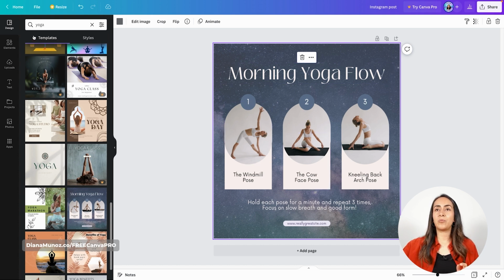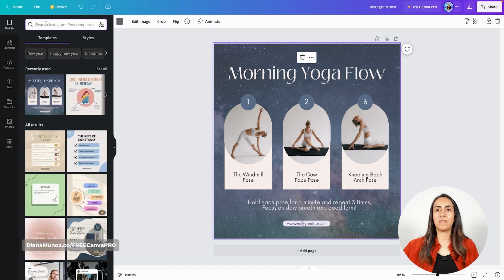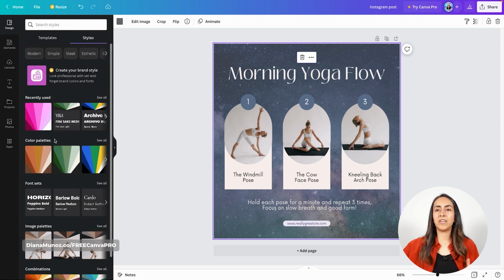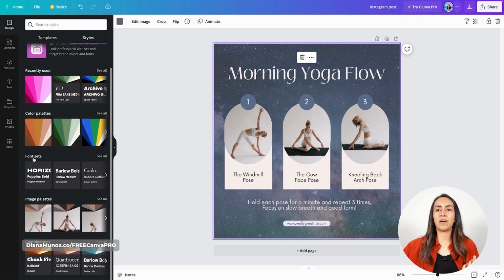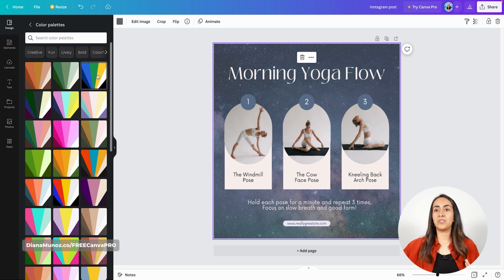Now, you know that we are under the templates section, but what about the styles section that we see on the right hand side? I'm gonna close this search and go to styles. From here we have access to color palettes, we have access to font sets, we have image palettes and combinations. So this is going to help us change the look of this template with just a couple of clicks. We have color palettes, see all, and we just need to click one time on any of these color palettes to change all the colors on the design.